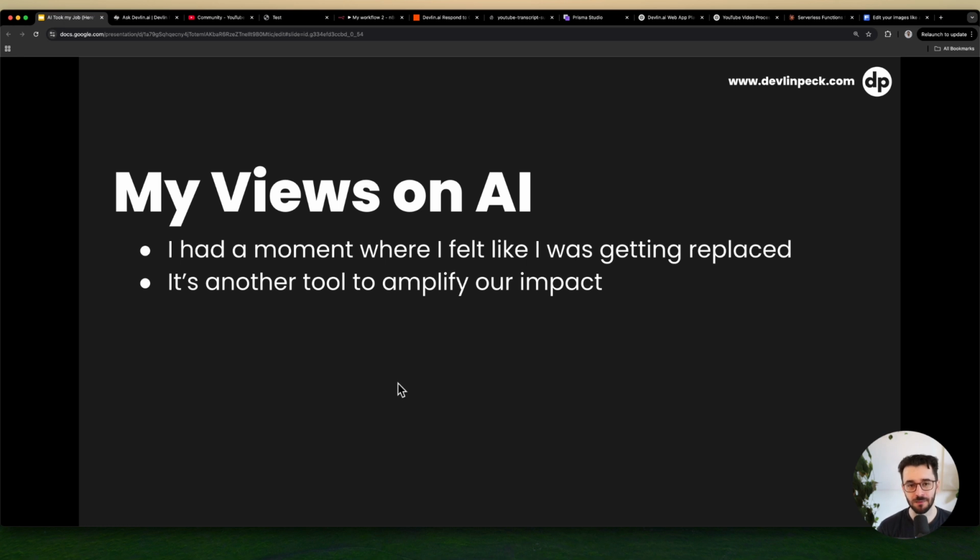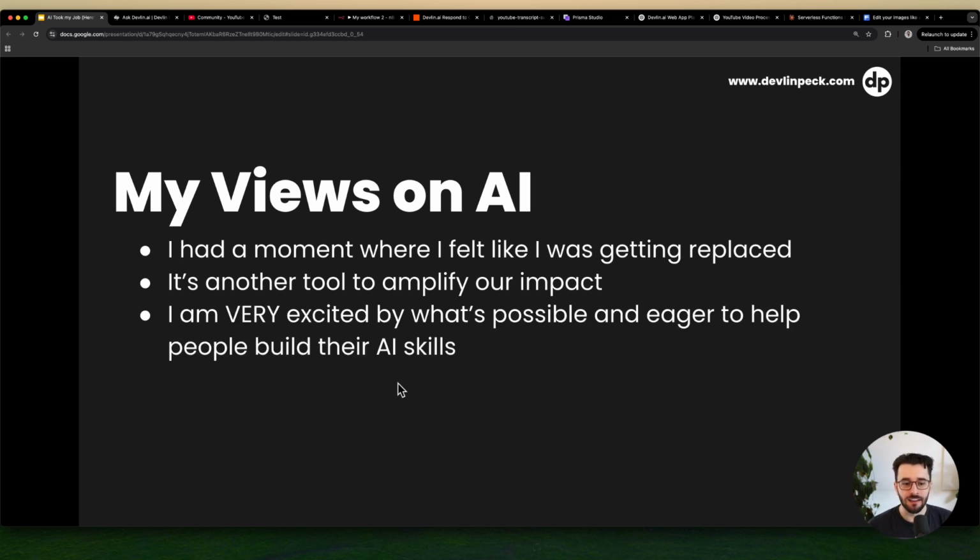Sometimes might look a little bit different, but I feel more confident than ever personally with how I'm standing in relation to AI. And I think that is directly aligned with the upscaling and focusing on an ambitious project like this. Yeah, overall, very excited by what's possible, eager to help people build their AI skills, because I've been thinking about that a lot too.